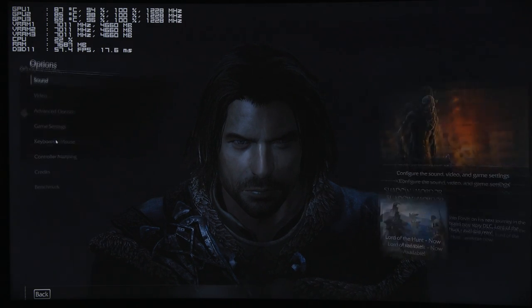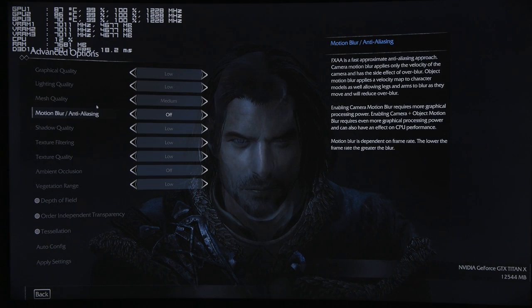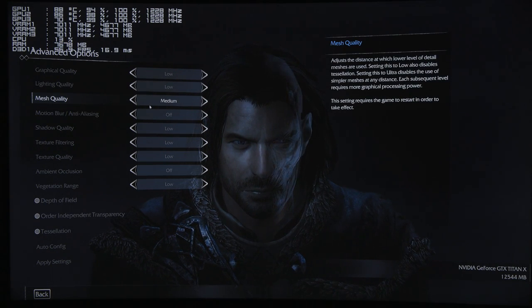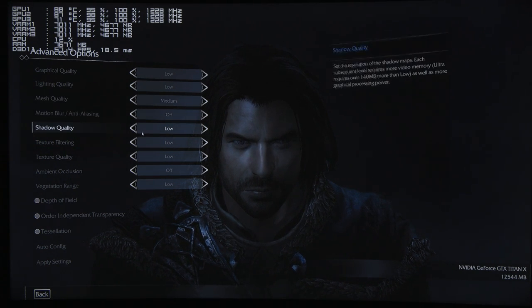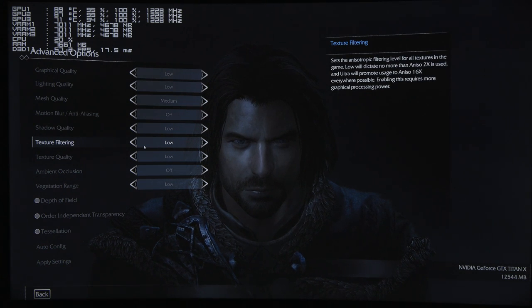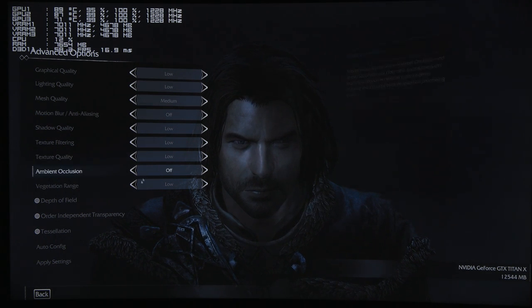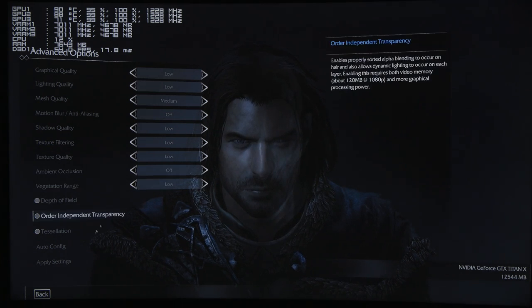And how bad was the low preset? Well, the low preset was not so bad. Mesh quality was medium instead of high. Lighting quality, I would pump it to medium. Shadow quality I would keep at low. Texture filtering I would put at high. Texture quality at high as well. Vegetation I would put at medium, so it's not so bad.